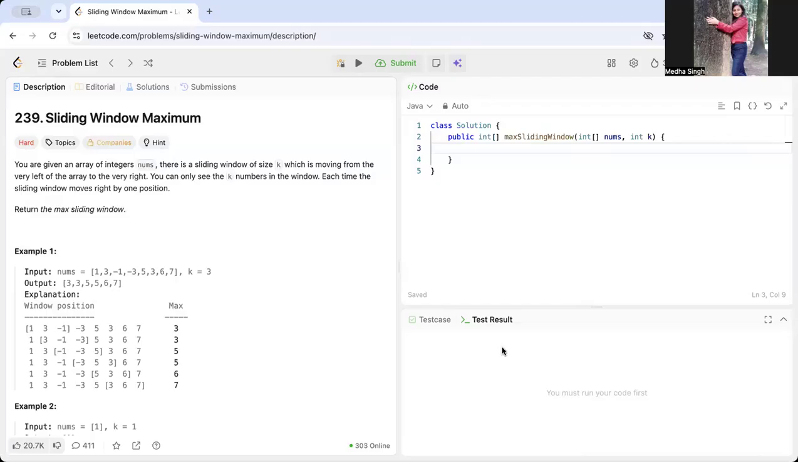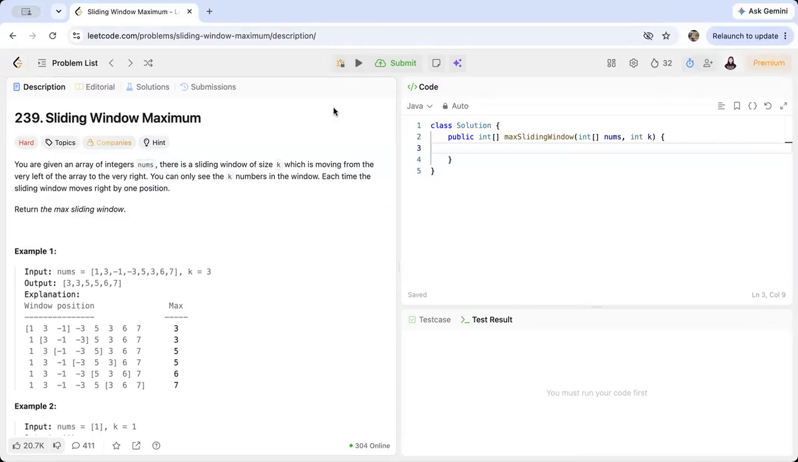Hi everyone, the question right now says that we need to find the maximum of all the K sliding windows that we have in the array. A naive approach of solving this question would be, let's say I have a window of length K, we can find the maximum of that using a nested loop, which gives O(n times k) time complexity, or if we use a priority queue or heap data structure, using a max heap, we could go with O(n log k) complexity.